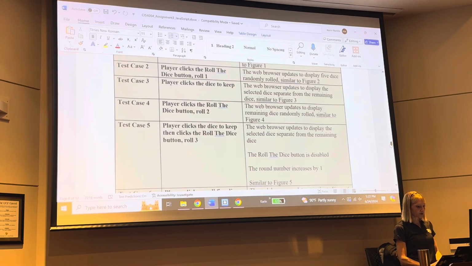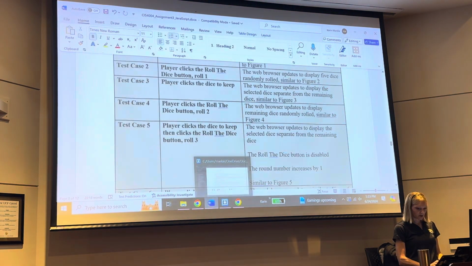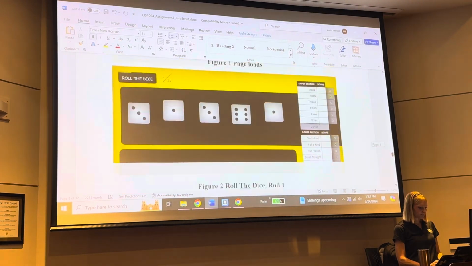The second test case, player clicks roll the dice button for the first roll. And so the web browser should update and display 5 dice randomly rolled, similar to figure 2. So I got 5 dice. Come over here, scroll down, there we go.